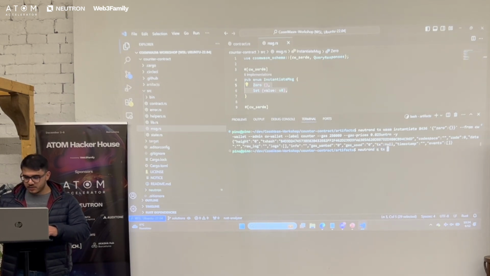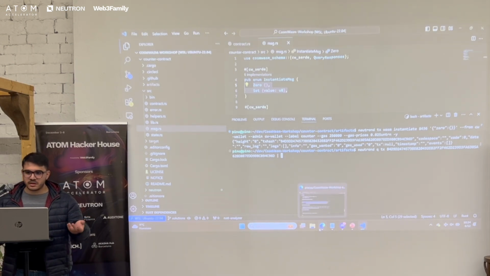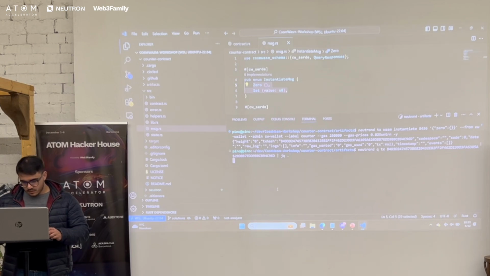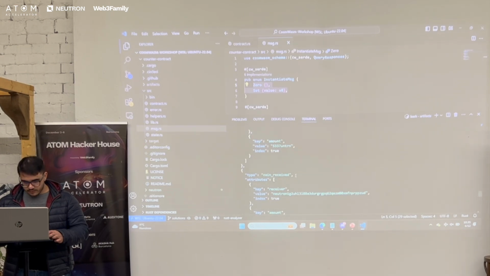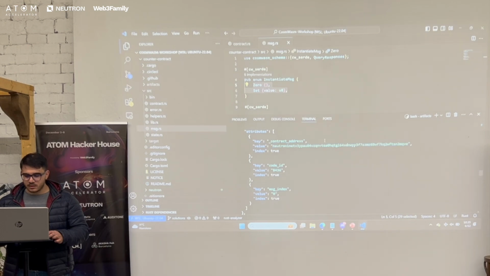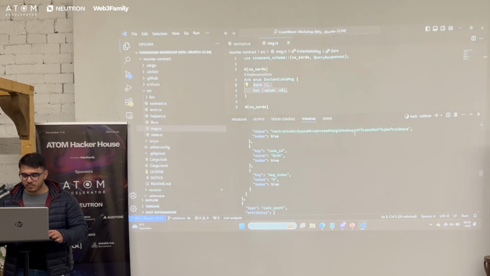I will query the transaction again, because from the events we can find out what the contract address is, and we can then use the address to perform actions like increase the value, decrease the value, query what the actual state is. So from the events I'm gonna find the instantiate event, and in the attributes I can see the code ID, that is the one that I have used, and the contract address. This is the address that I have to send all the messages that I want to perform on it.